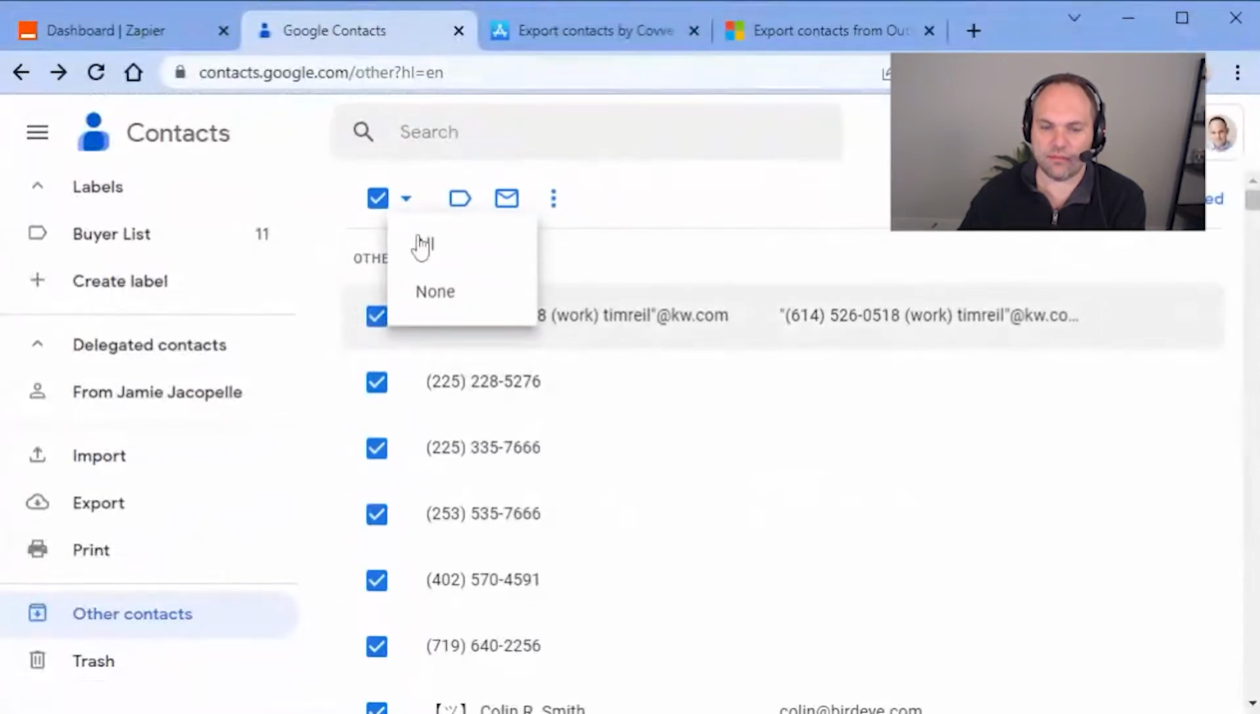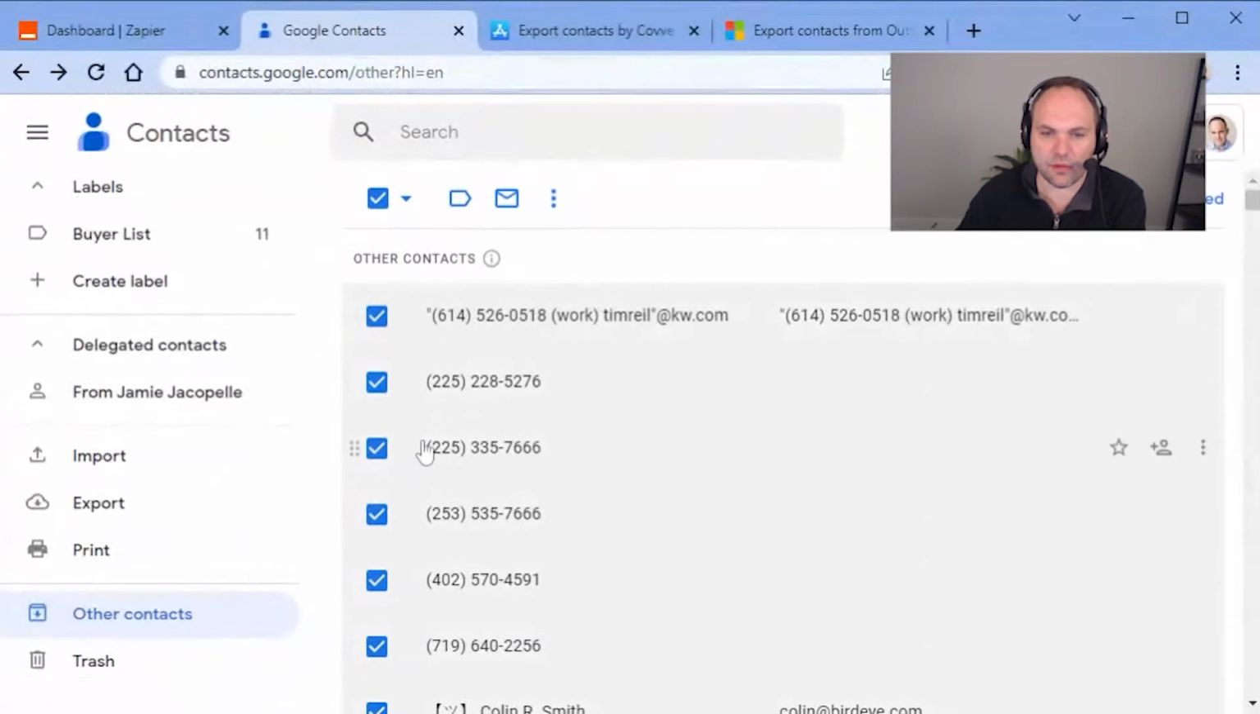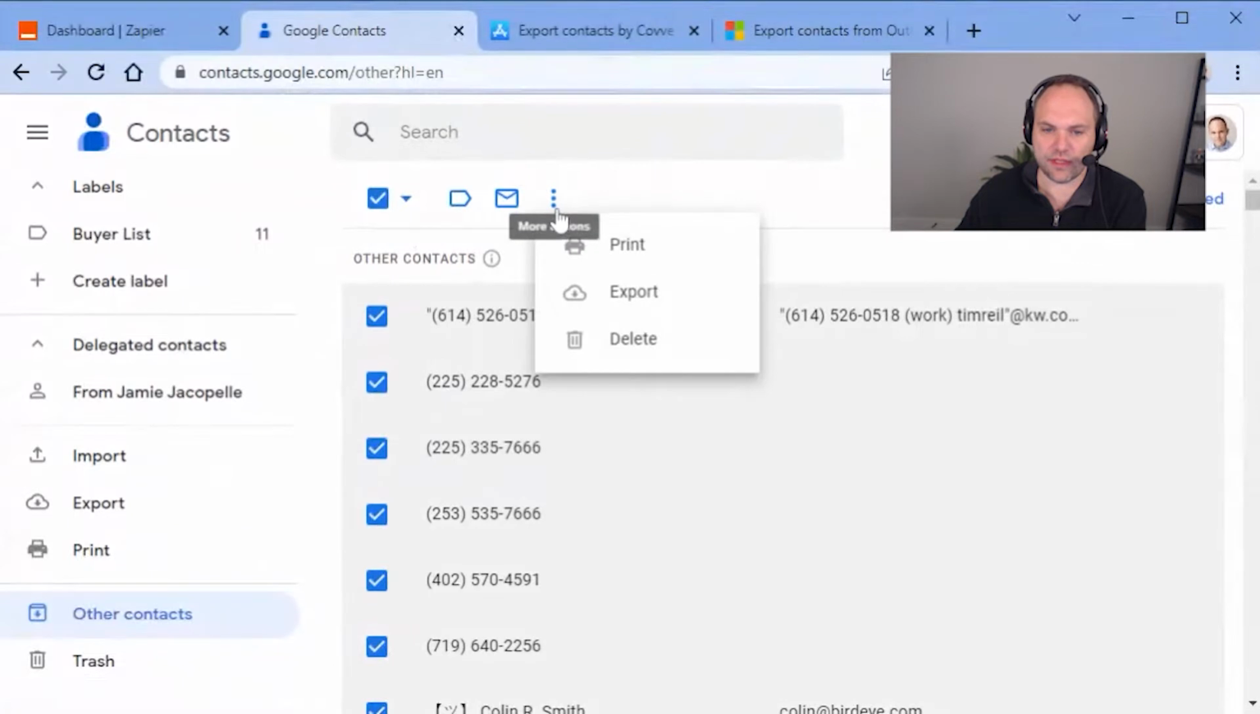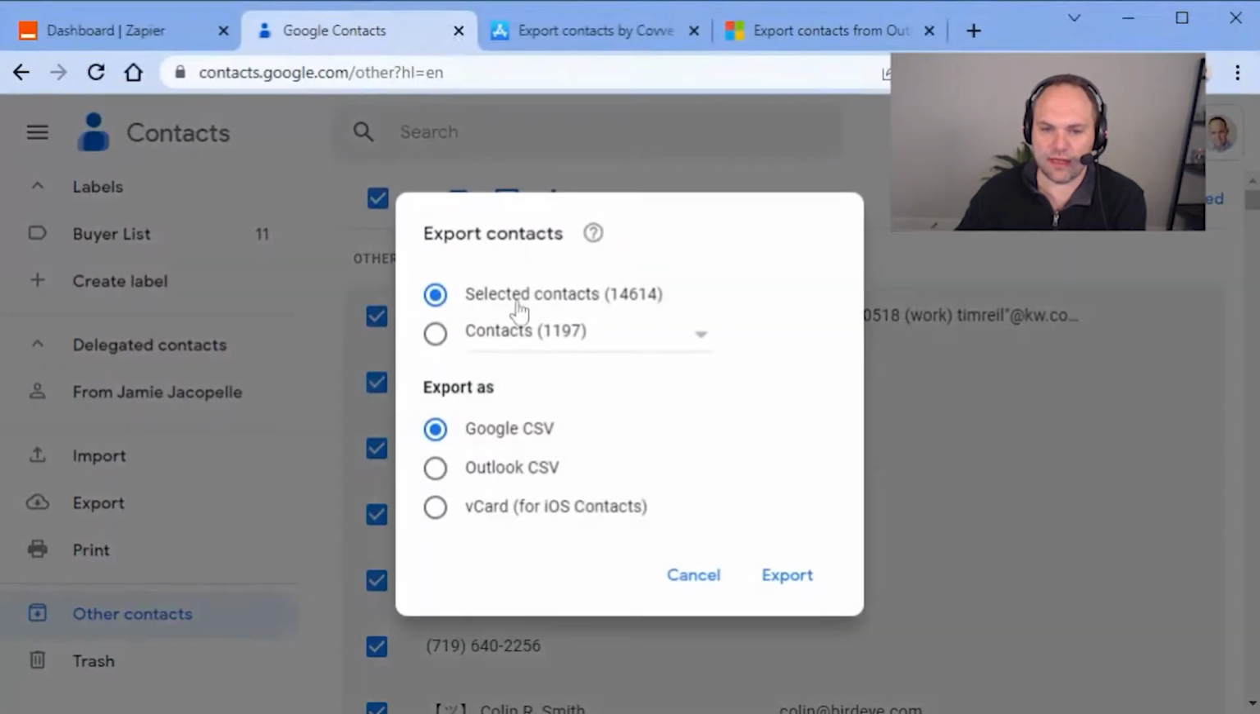And give this some time, just let it populate here with selecting everything. And once you've done that, you click these 3 dots over here and you click Export. As you can see, I have 14,000 contacts. You're going to click Export, and you're going to send that spreadsheet into us.